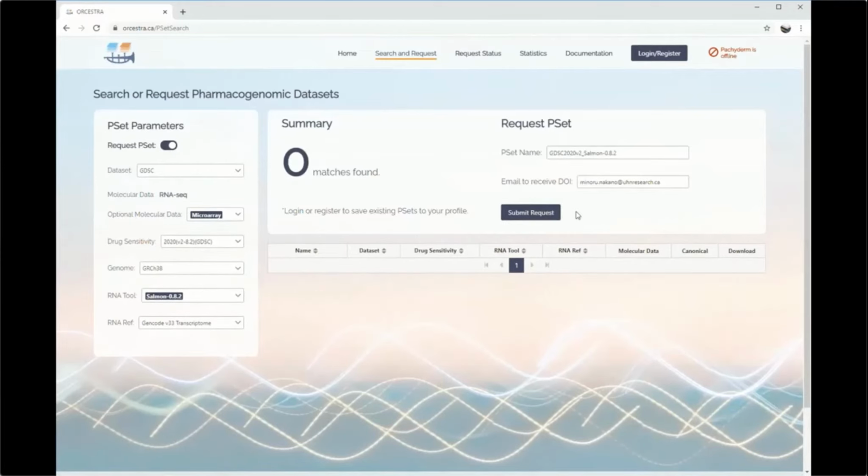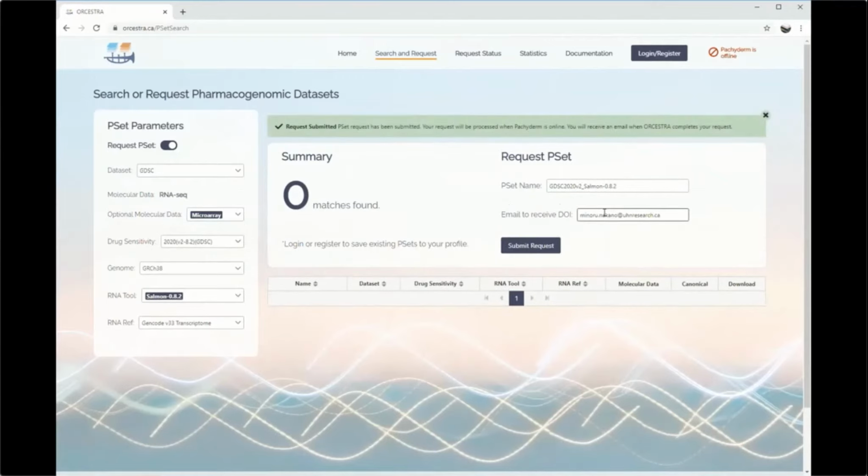You can submit the request after filling out additional parameters, pset name, and an email address to receive a notification for the pipeline completion. Your request will be stored in the database and will either be processed immediately if the Pachyderm data processing layer is online, or will be processed when the layer becomes available.